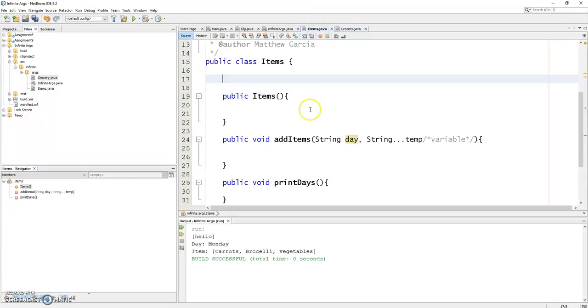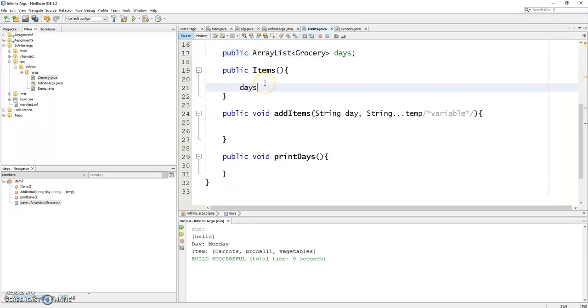So going back here, we're going to create a new public array list of grocery, and we're just gonna name them days. Pretty simple. Then we're gonna do days equals new array list. Okay, so we already now instantiated our days.